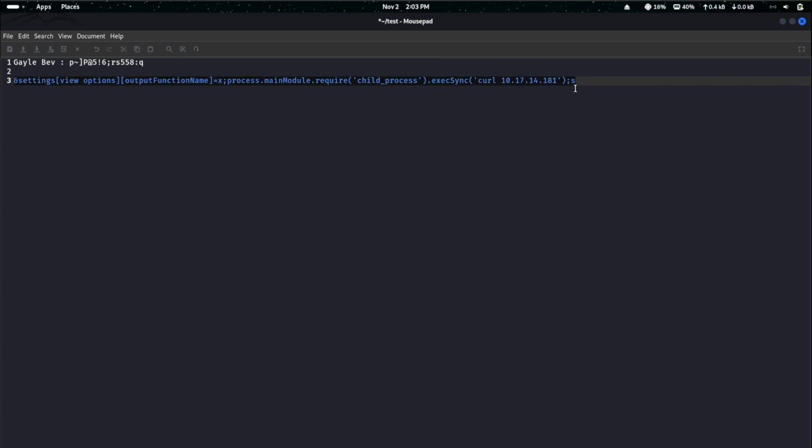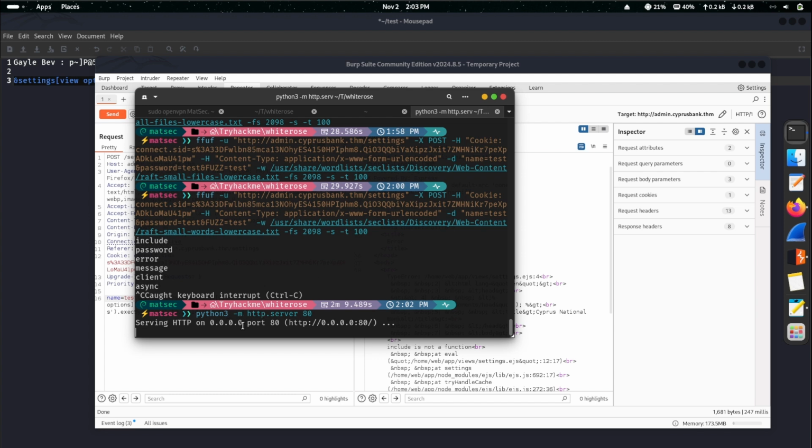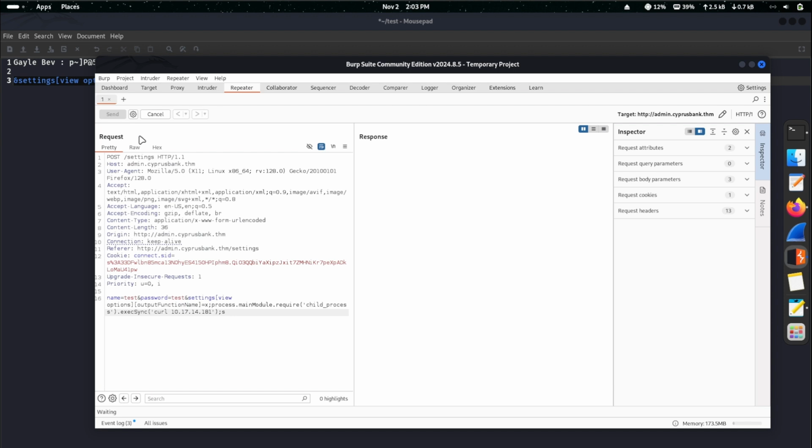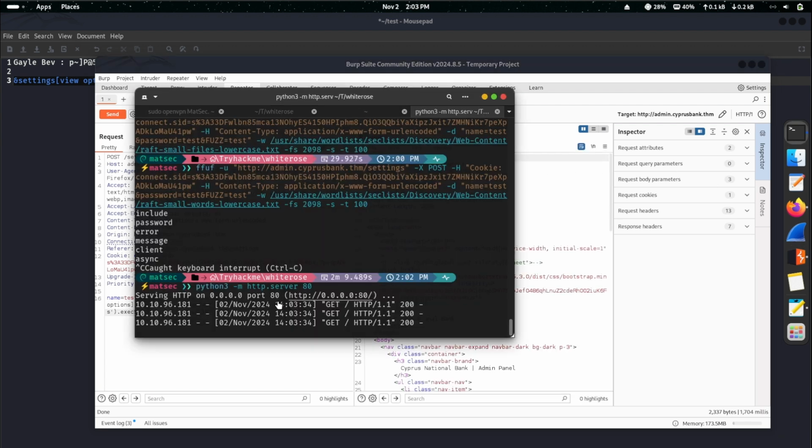So we'll copy that and open Burp Suite. Just delete this and paste it here. We'll close this. And we started the Python HTTP server already. So we'll just send this. It is 200. Okay, if you check here, we have a request. So this is executing. So we have an SSTI here.